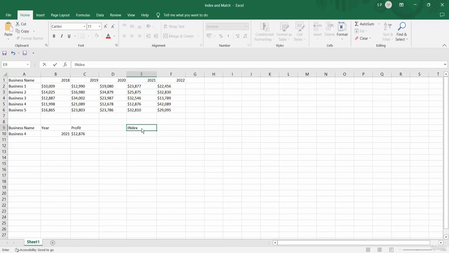The index formula is like a GPS for a map. Whenever you search for a location, it calculates its longitude and latitude, and where they both meet, that point is your location. That's how GPS works, right? So the index formula is like a GPS. Let's see the practical.